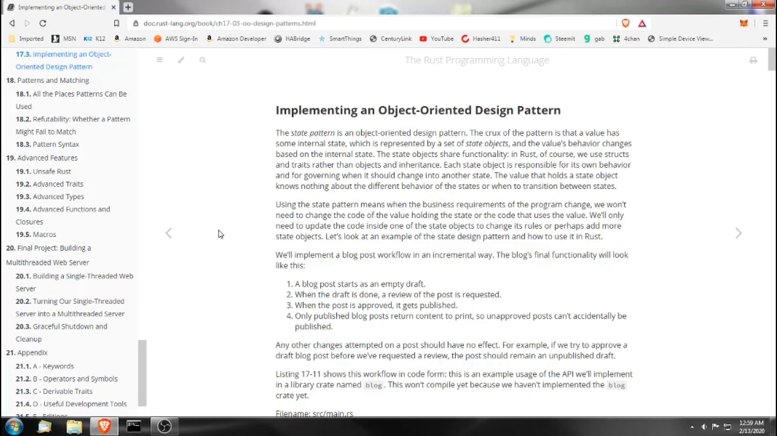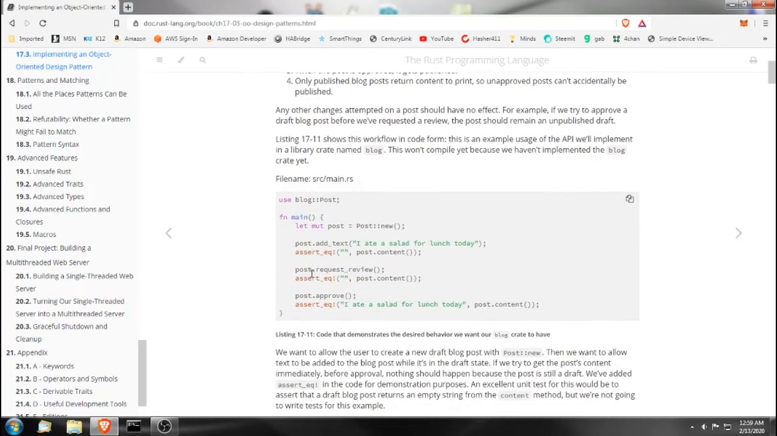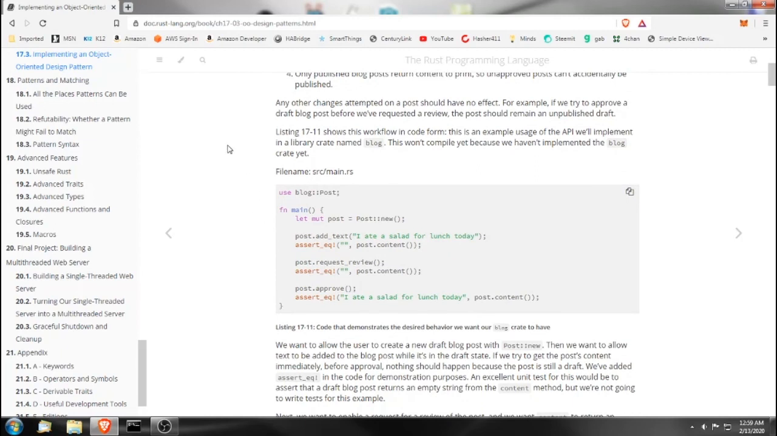1. A blog post starts as an empty draft. 2. When the draft is done, a review of the post is requested. 3. When the post is approved, it gets published. And 4. Only published blog posts return content to print, so unapproved posts can't accidentally be published. Any other changes attempted on a post should have no effect.